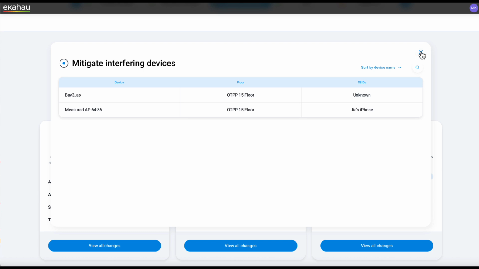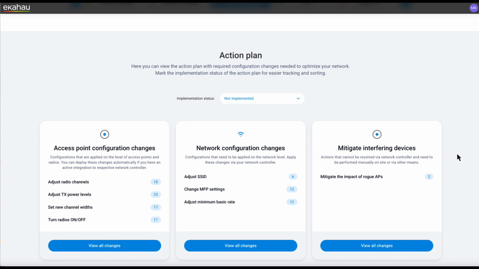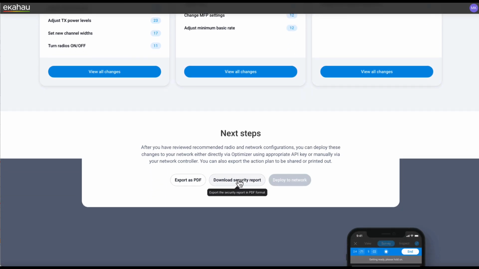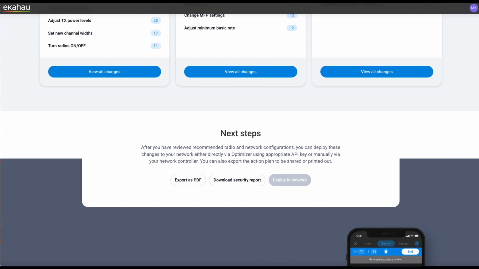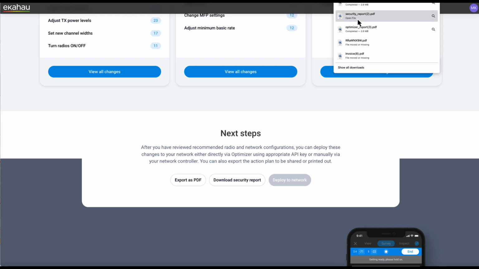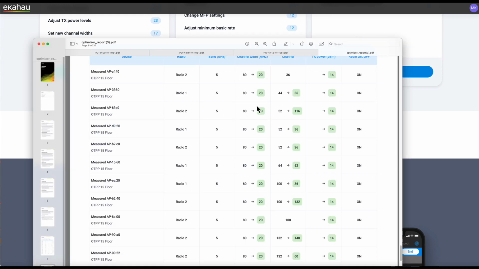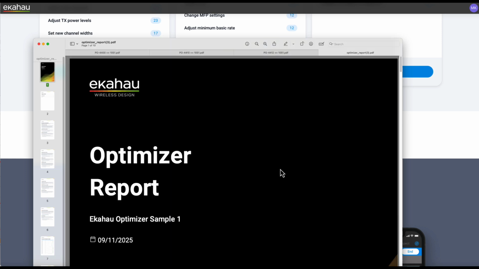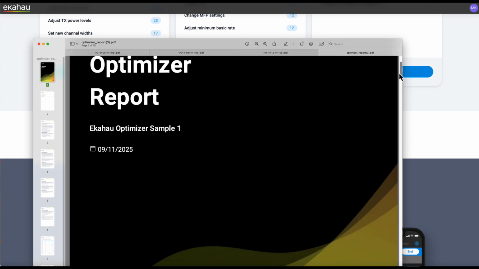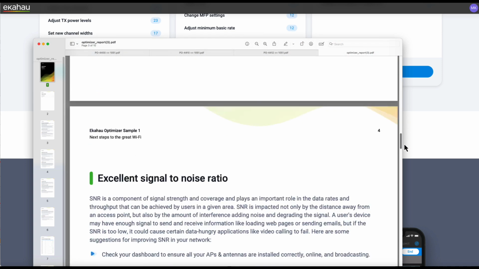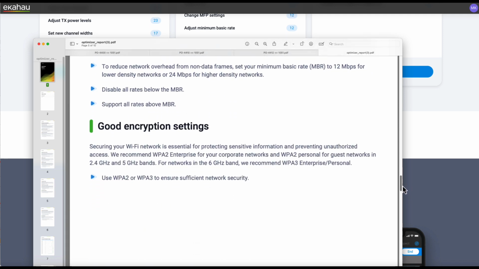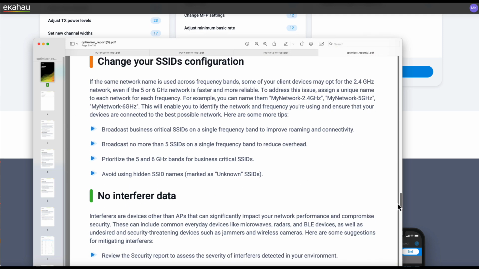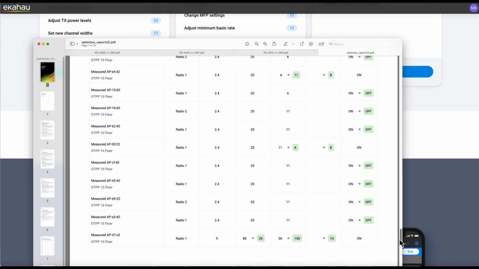Now, when we go further down in the list, we can see that we can export this report in a PDF format, and once we do that, then we have the results at our disposal. This is the top page of the optimizer report, and it goes through an overview of all the parameters, what are the important or significant things that we need to look at, and also then it goes into the detail of the changes that we need to do.